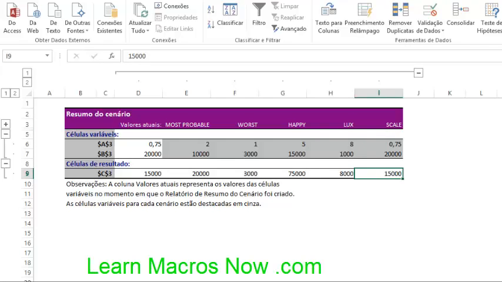So, what do you think? What's the best scenario here? The most probable is already looking fine because I'm making $20,000. On scale, I wasn't making much. On Lux, not much. On happy, I would go crazy here, making $75 comparing to the first one that was 20. And the worst is 3,000. So I can calculate some risks based on that. You see? So that's what that's for.